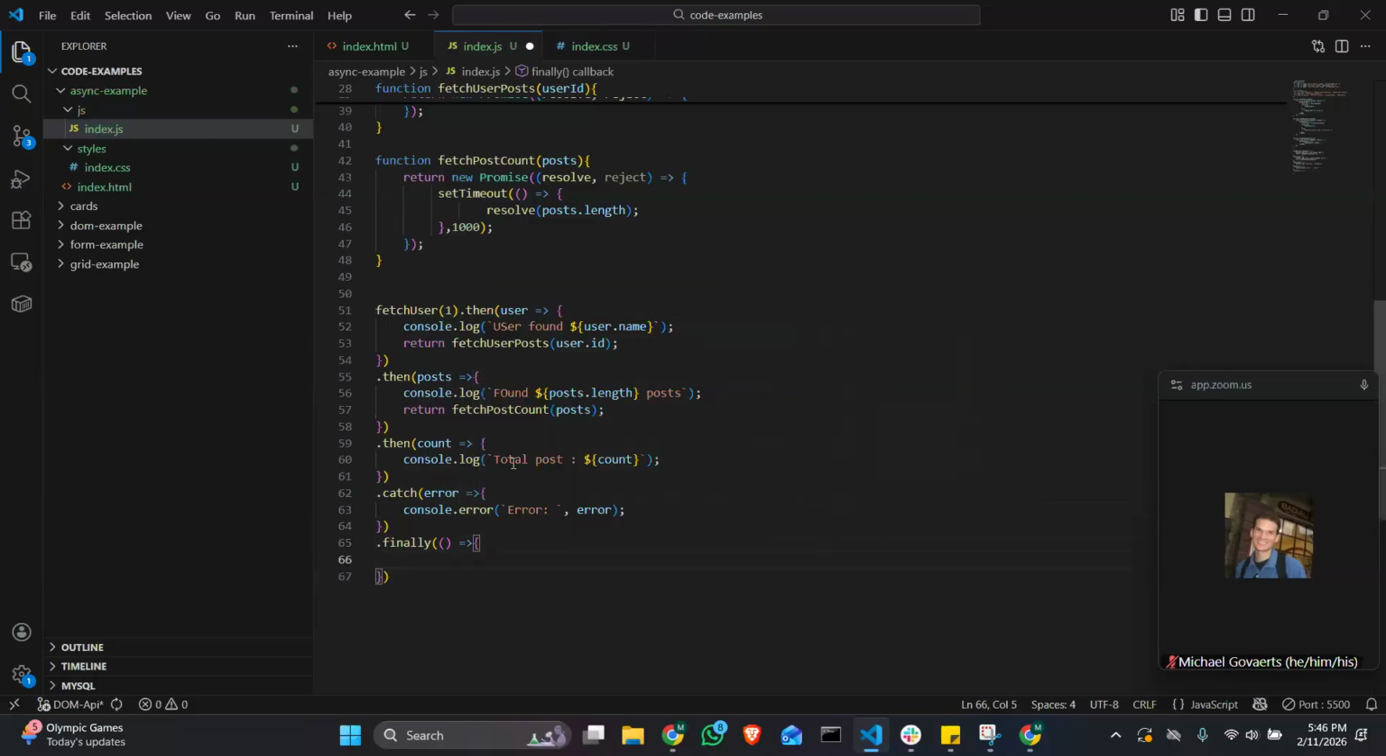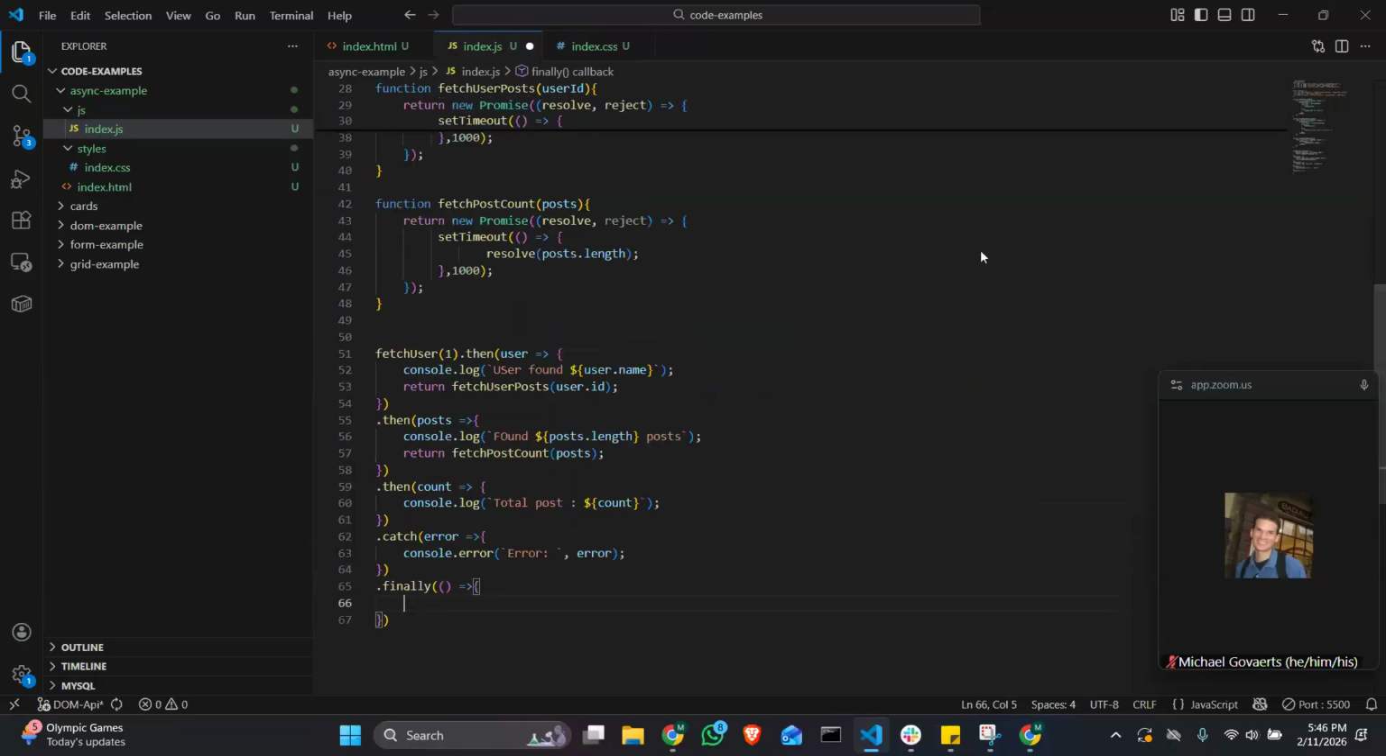Parameters are passed. We can just simply put two empty brackets just to signify that. And this would just be a simple console log statement where we would just say process complete.